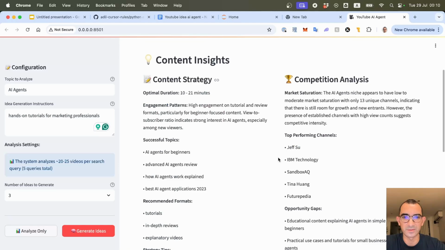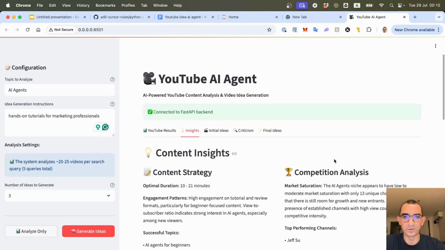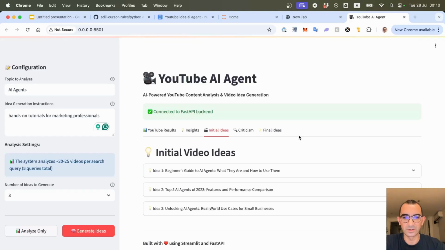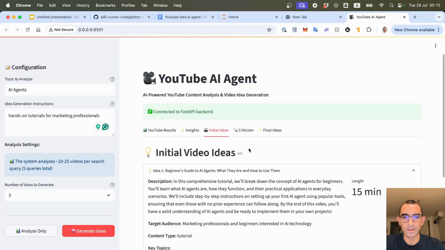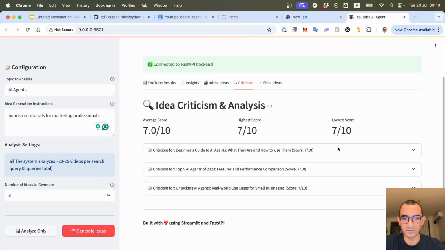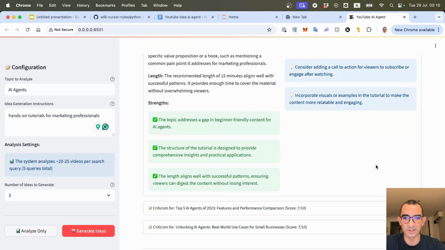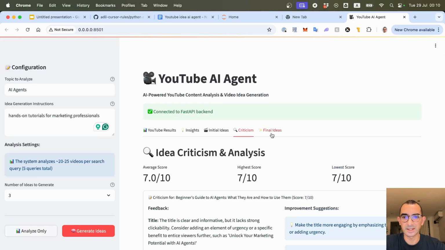So the insights, I can see here information about the content strategy, the competitive analysis, and so on, and the recommendations on how to create these YouTube videos. Then I have here the initial ideas, beginner guide to AI agents, what they are and how to use them. I have here the second idea and the third idea. I have the criticism for each one of them with some details and some suggestions where I can improve, and some strengths that the idea has, and the final ideas.